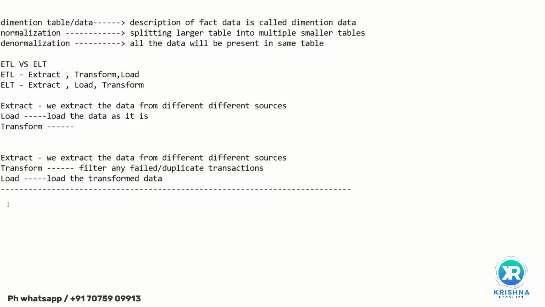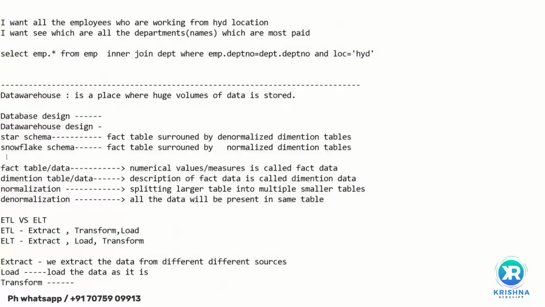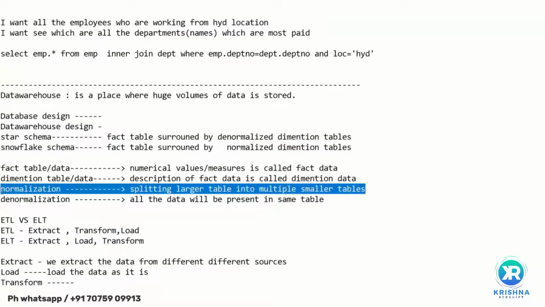Okay, so yesterday we also discussed the data warehouse design. As part of data warehouse design, we have seen star schema and snowflake schema. Star schema means fact tables surrounded by denormalized dimension tables, and snowflake schema means fact tables surrounded by normalized dimension tables. Normalized means the dimension tables are further divided. We have defined here what is normalization. Splitting of a larger table into smaller tables is called normalization.